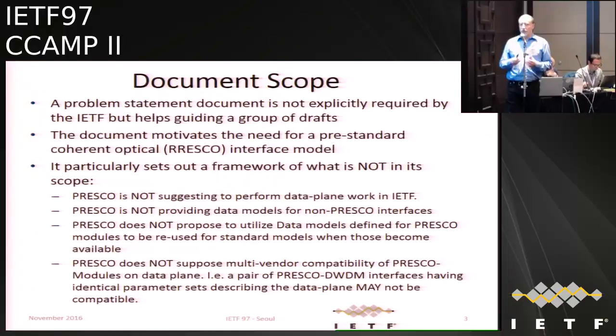First of all, we are not suggesting any kind of data plane work here in the IETF. This is out of scope. We are also not suggesting to provide any kind of data models for any kind of standard interfaces, because this is clearly work that is only for pre-standard ones.